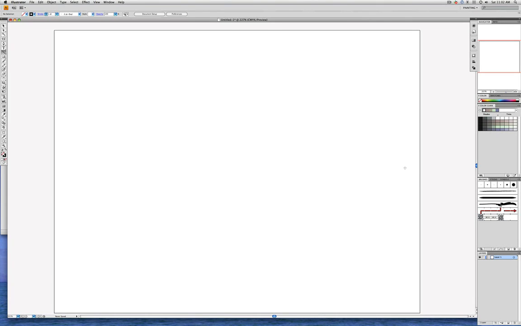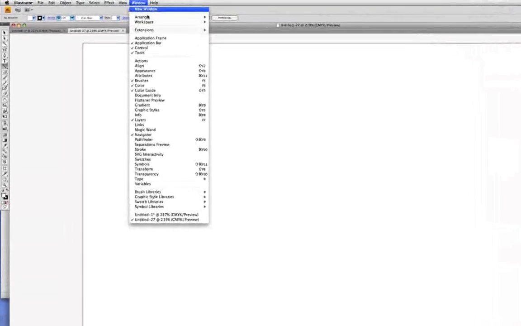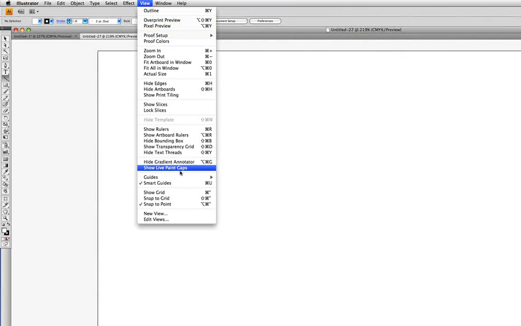Okay, we have a document open, but let's create a new one. Command N on a Mac or Control N on a PC. And let's choose Landscape Orientation and click OK. We'll go under the Window menu to Workspace, and let's choose Layout and Design. And go into the View menu, and let's uncheck Smart Guides.